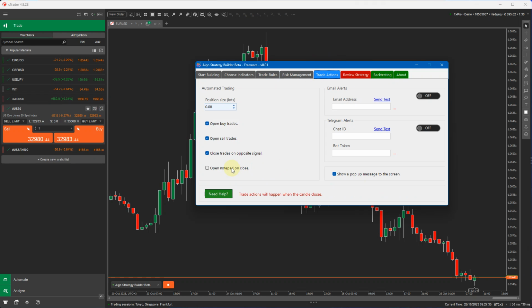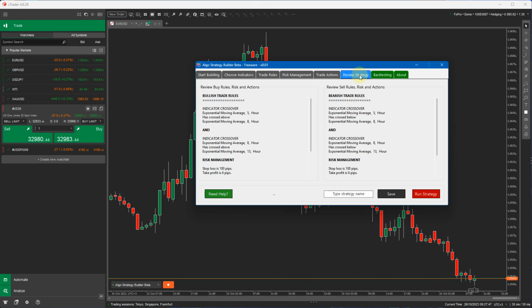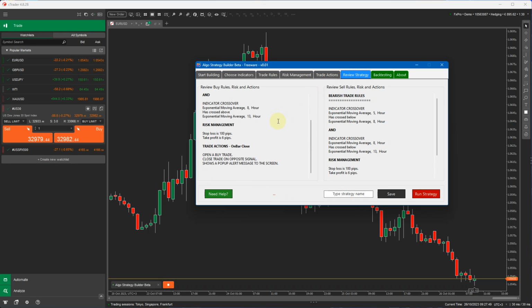Okay, so open notepad on close, that just means that it will open up your trade strategy in a notepad window when you start the cBot. Now the next thing you want to do is click on review strategy. Now in here you can review the strategy that we just set up.